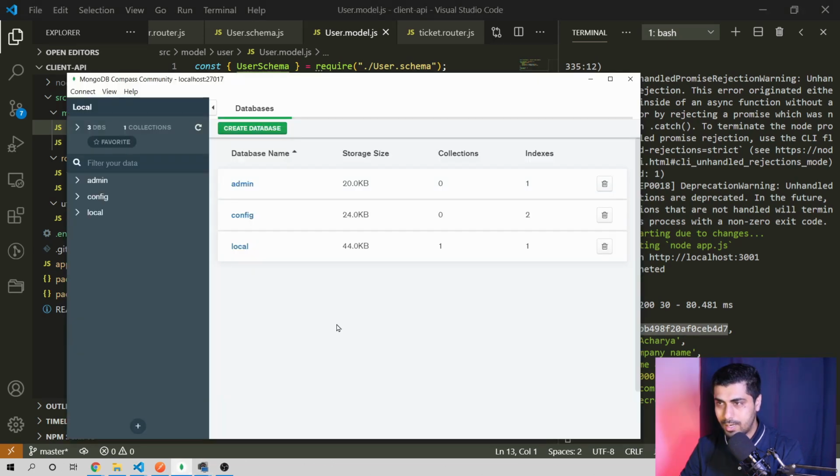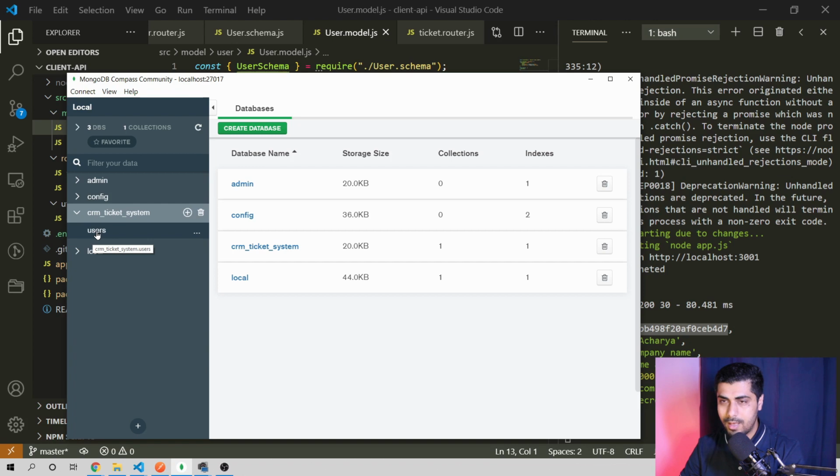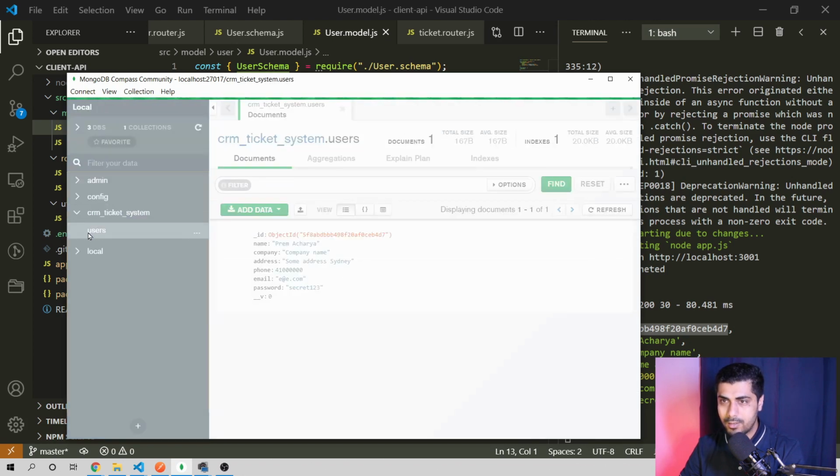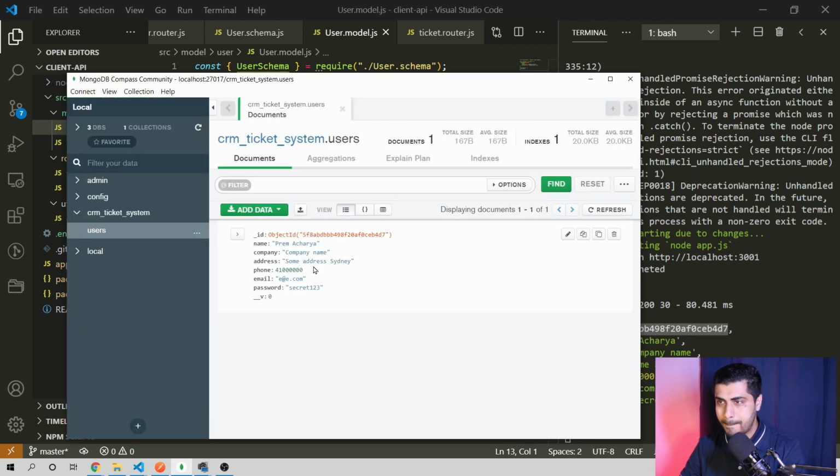So when we go to our database now, let's refresh it. Now you can see CRM ticket system database with users. This is what I was telling you before. So it's now creating the users table with the following information which we send through our API. There you go. Now you can create the user in your database through the API.